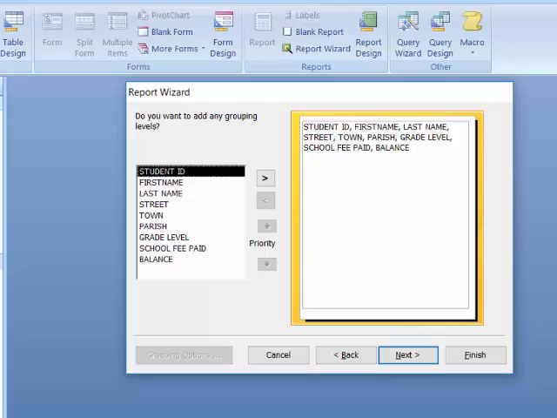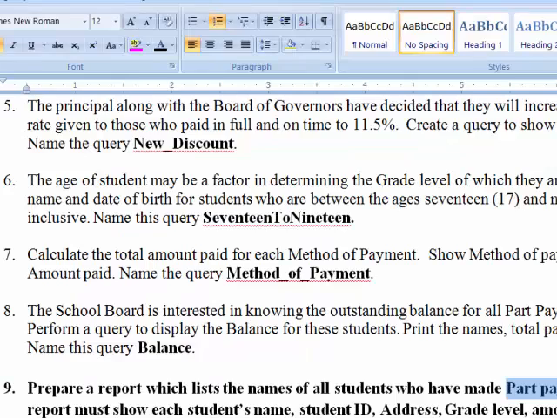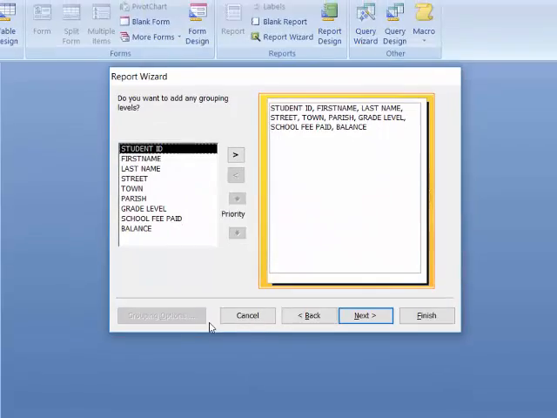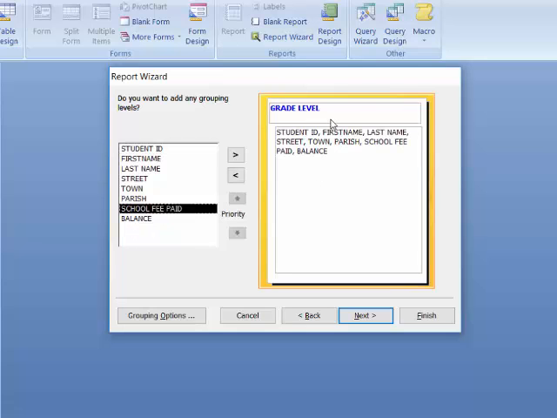Now it did ask us to group. It says grouped by grade level. So we need to select our grouping. And here it says, do you want to add any grouping levels? Yes, we do. And in order to do that, we double click on the field name that we were asked to group by. In this case, it's grade level. So I'm going to double click on grade level. And now this is what my data table will look like. So the grade level will be at the top, and then all the other data below.